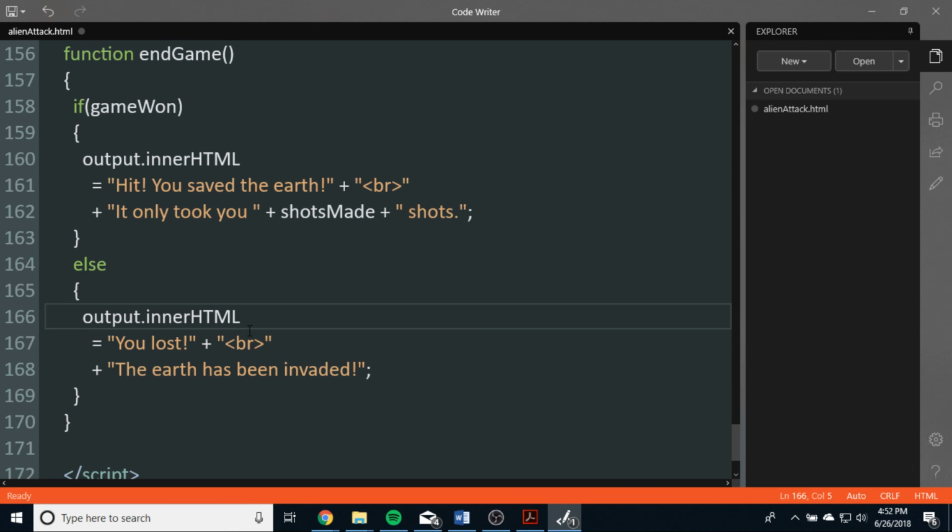Start working on learning how to expand this and make it better than what I've made it. But at the end of this, you should have a fully functional, ready-to-play game that you can show off to friends and family.